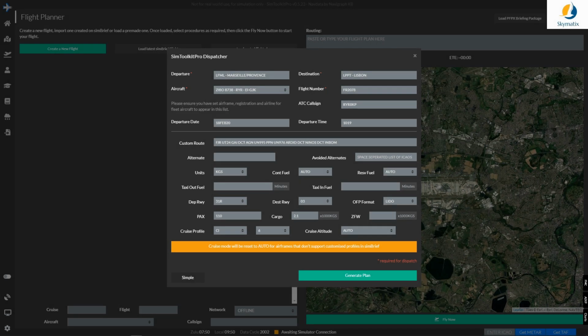Apologies, guys, the video jumped a little bit there because I picked up a technical error when I created the flight plan previously. So I'm just going to redo it, and I'm starting from clicking the create flight plan.